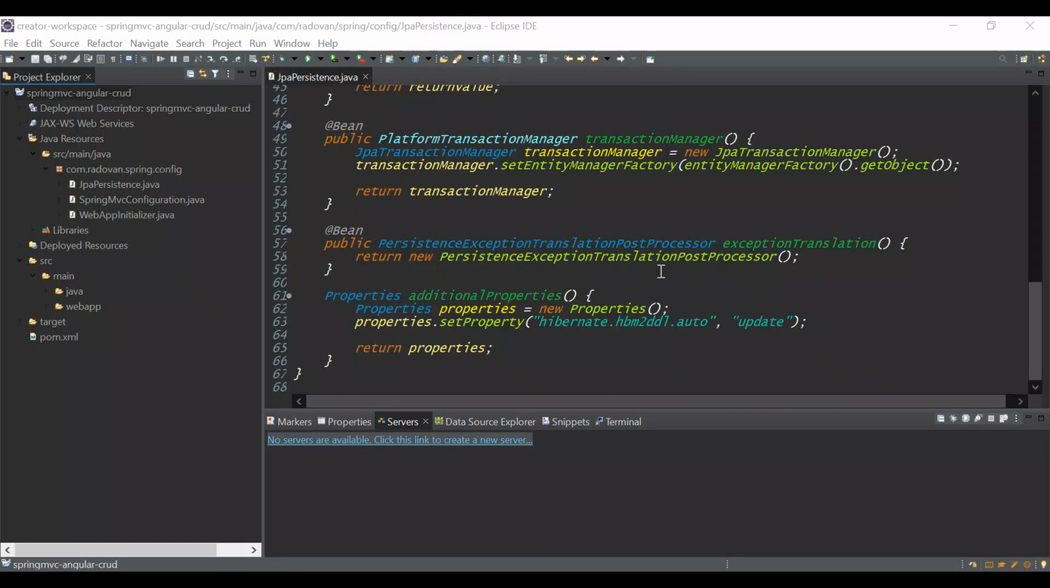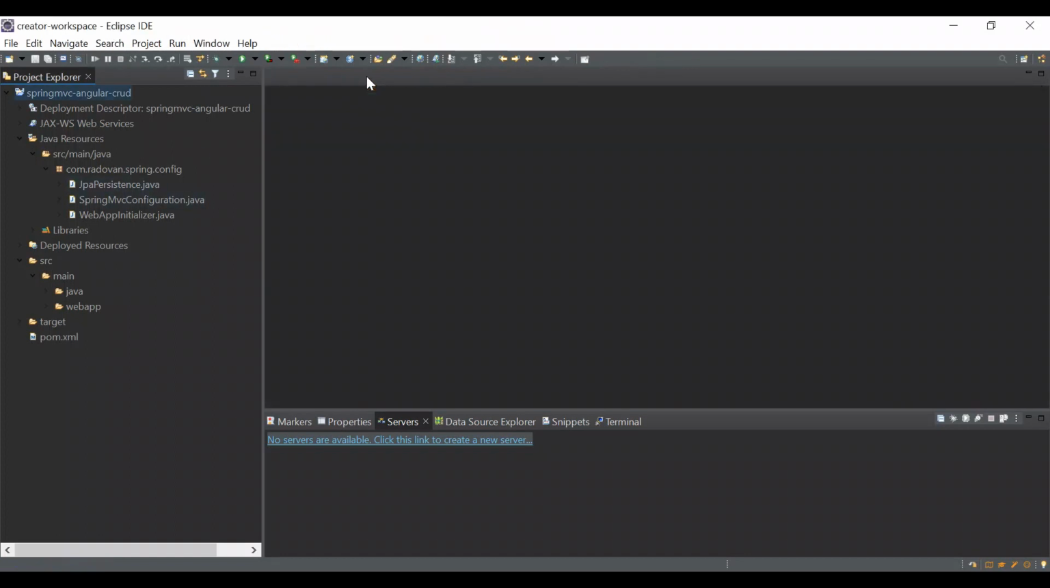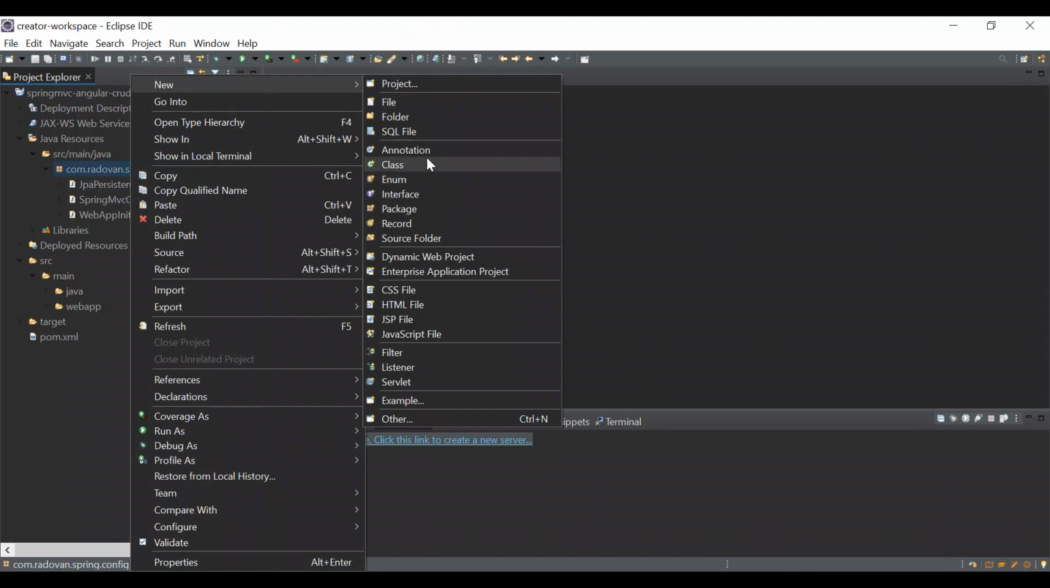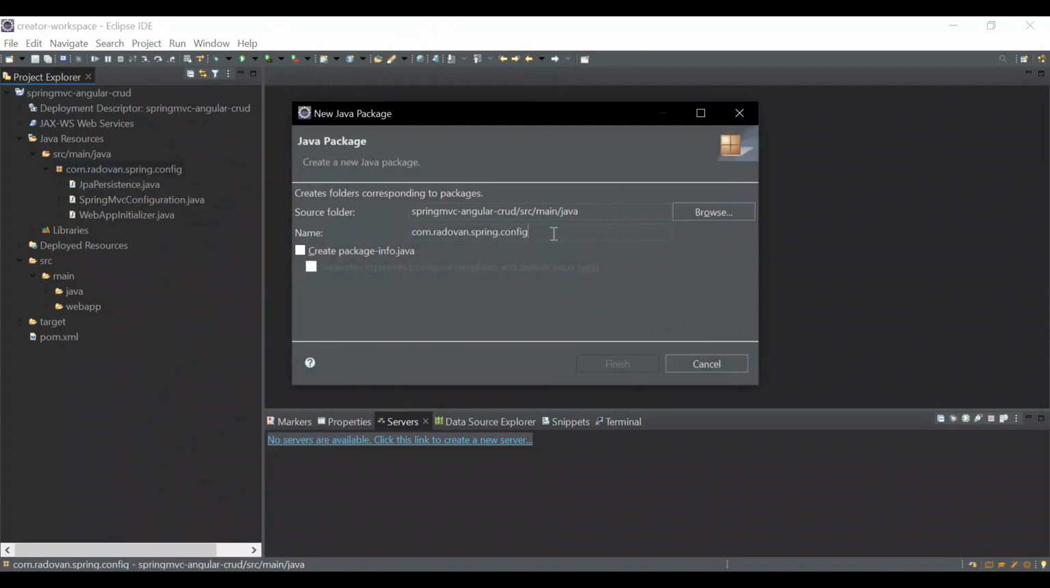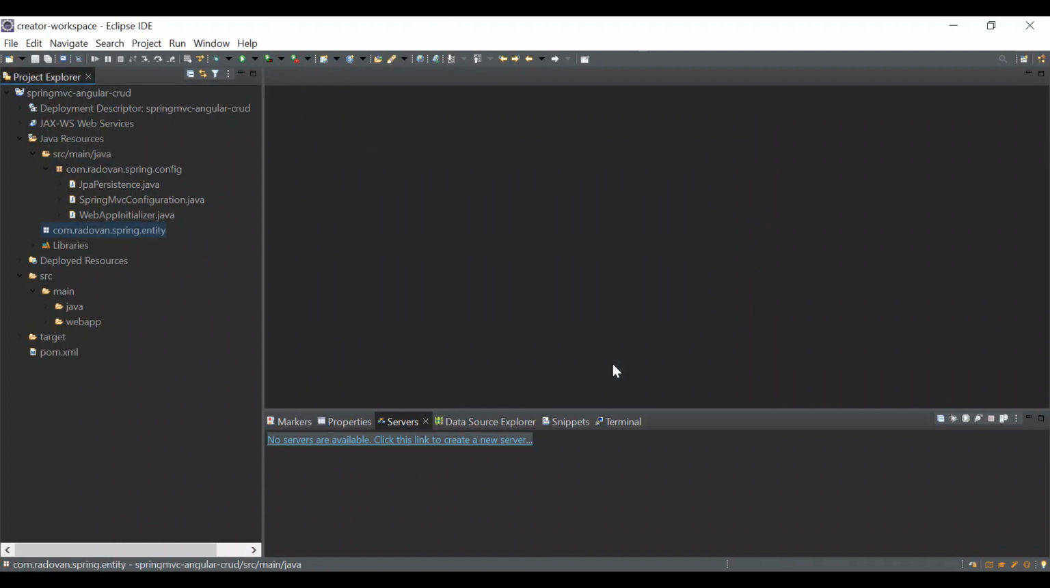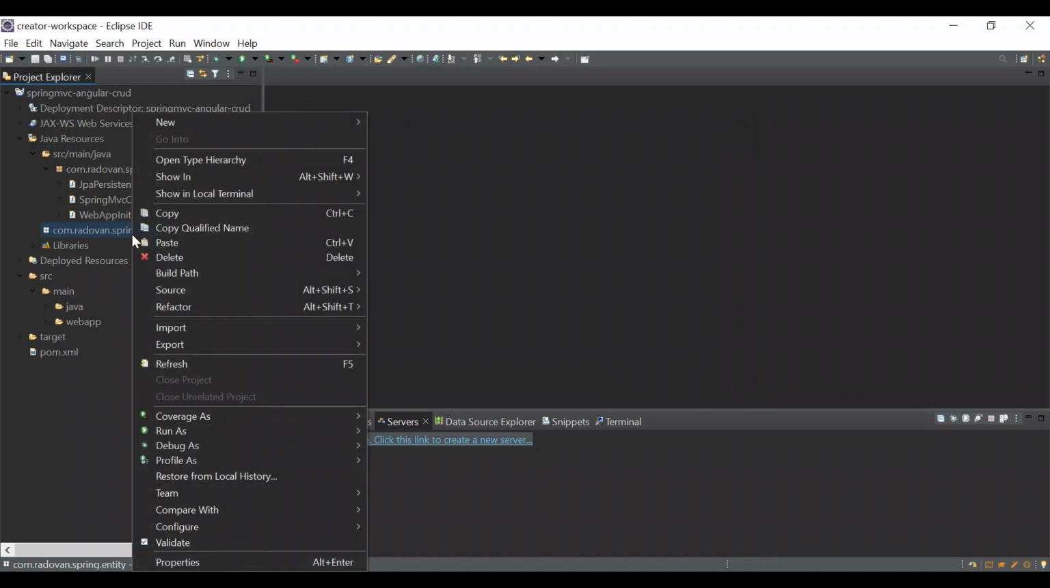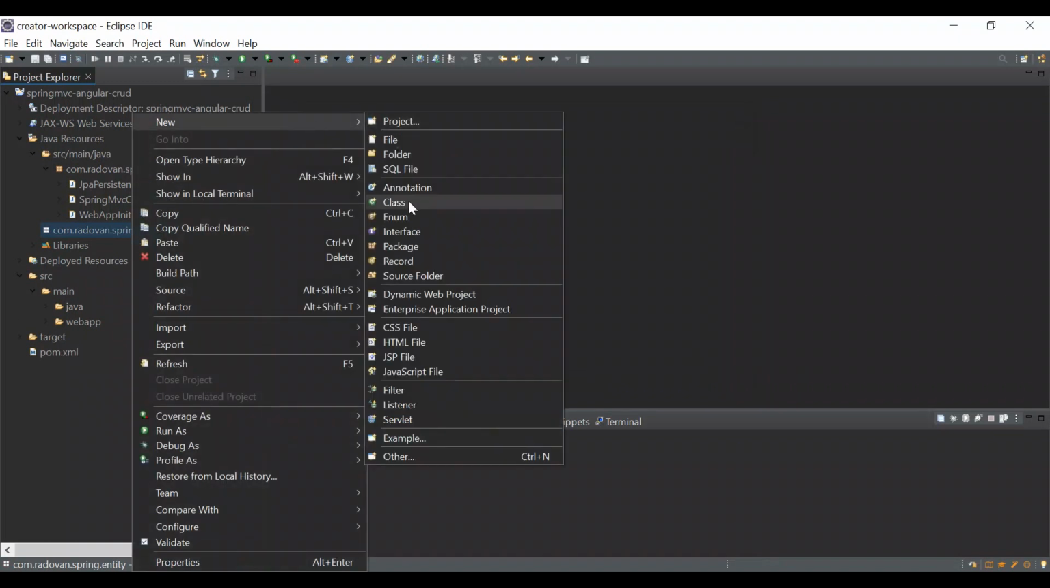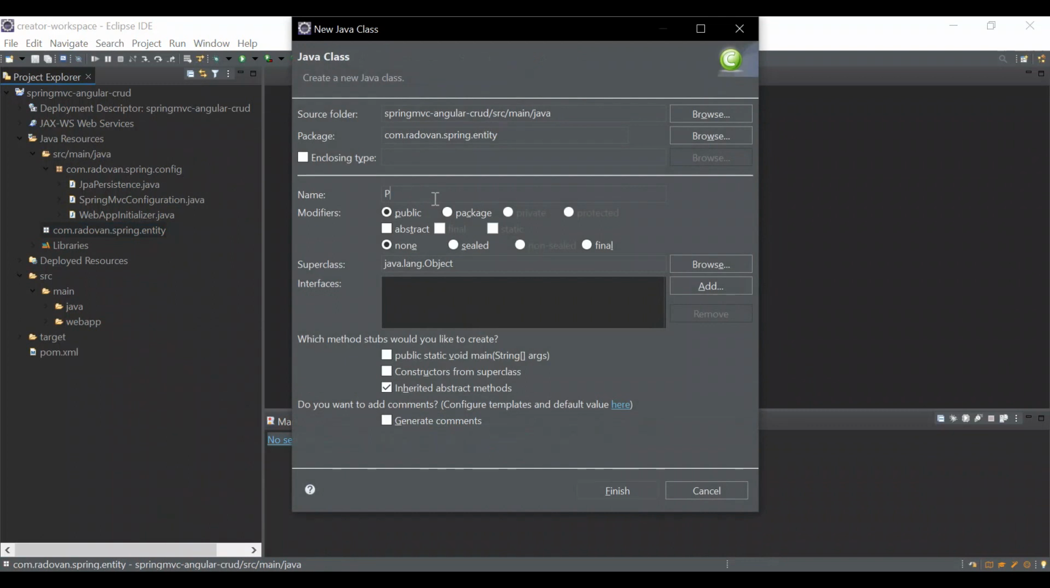And let's continue with our application now. We are done with configuration, and now we can create a new package. The package name will be com.radovan.spring.entity. We will create our entities inside this package. And let's create a new class, and the name will be product entity.